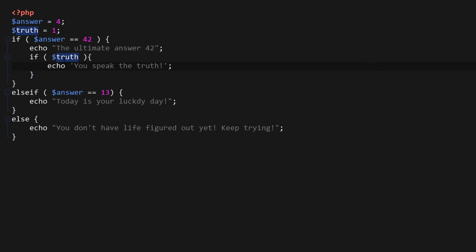And whenever we use an if statement conditional expression in this manner, the if statement is going to assume that this variable is either evaluating to true or false. So it's going to assume the variable is a boolean.